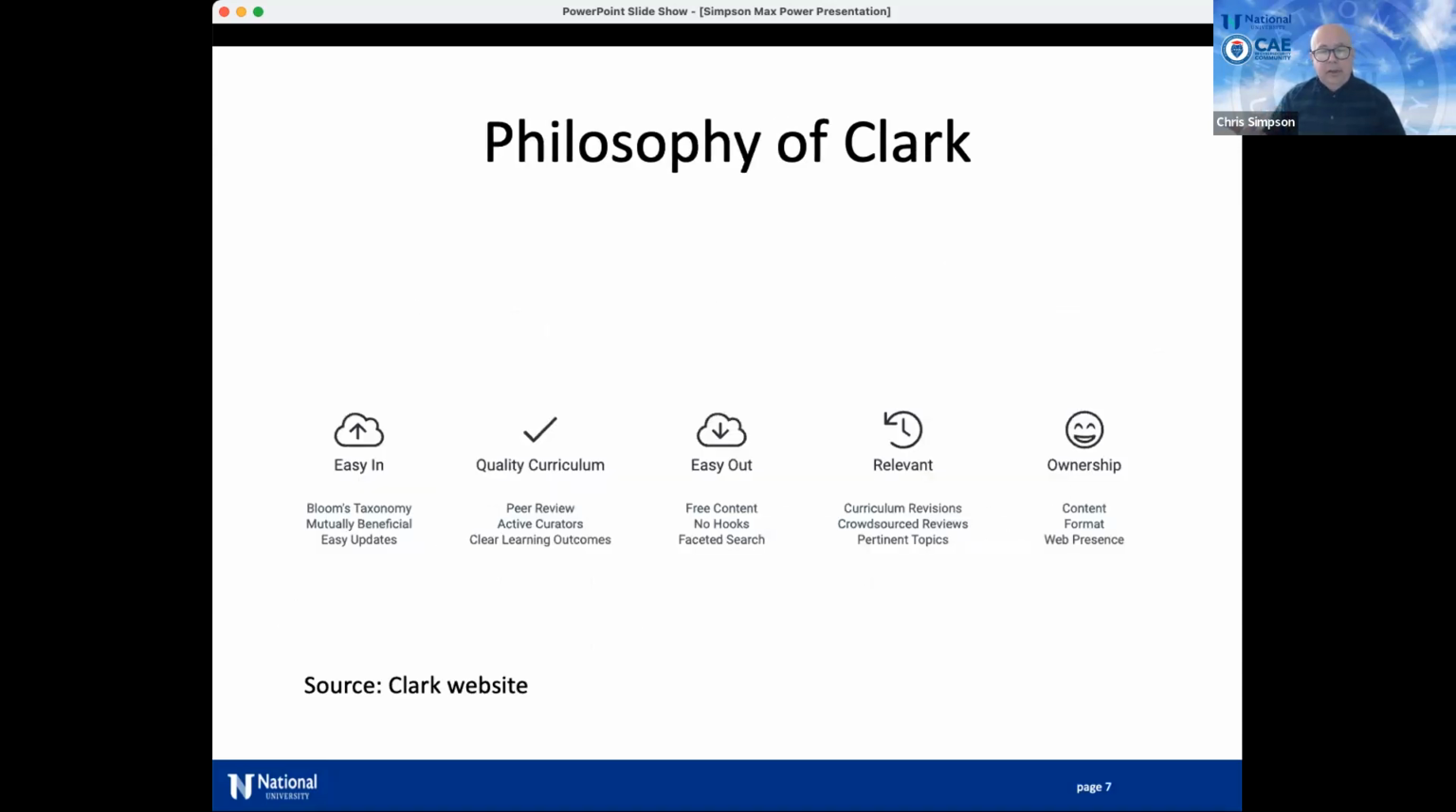The key thing about Clark is they want to make it easy to get stuff in, and I'll show you in the demo. They've got Bloom's taxonomy there, which makes it easy to fill stuff in. And when you put in keywords, it'll actually pull out things from the NICE framework and KUs that you can use to identify the content that you're uploading.